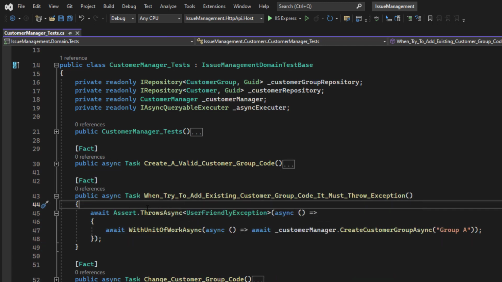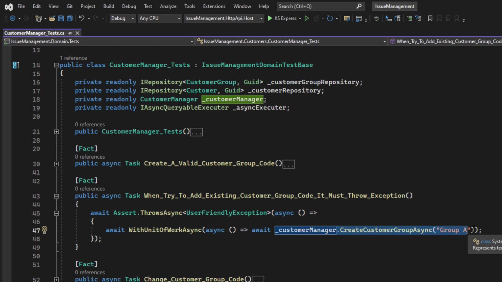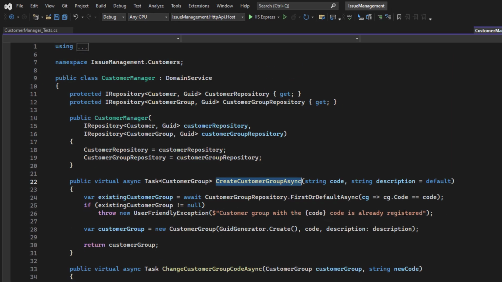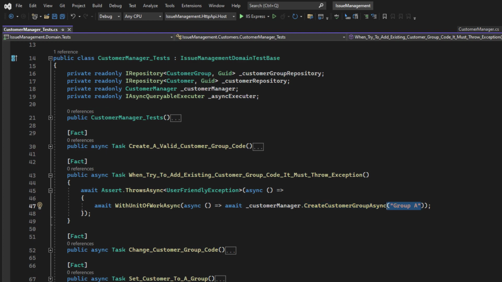And on the second test, when we try to add an existing customer group code, it must throw an exception. So we're using the throws async user-friendly exception, and we're using the unit of work so it does not return an exception. And we're using the customer manager to use its method, the create customer group async with the type string group A. As you can see right here, if the code is the same, then it should throw the user-friendly exception. It already exists, it's already registered. The seeder's already got group A, and so this should pass as well.